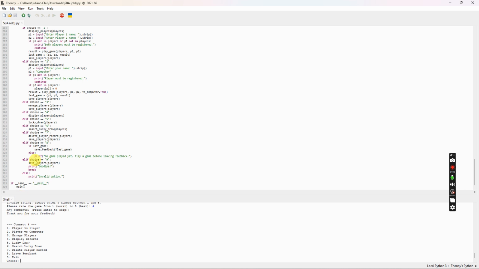Choice 9 is we leave the game and save the players. You save the names, save the records. So you print goodbye. Or else print invalid option if I enter the wrong number. Example 10, you will see invalid option. If I enter 9, the system will print goodbye. So this is the end of my presentation. Thank you for listening.